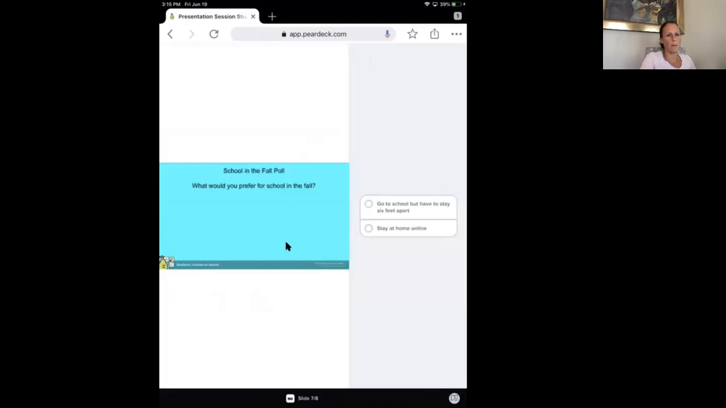The next is a polling feature. What would you prefer for school in the fall? Go to school but have to stay 6 feet apart, stay at home online. And they just select which option they would want.